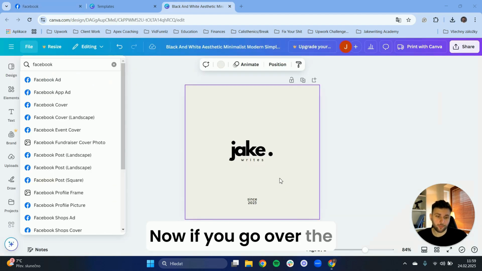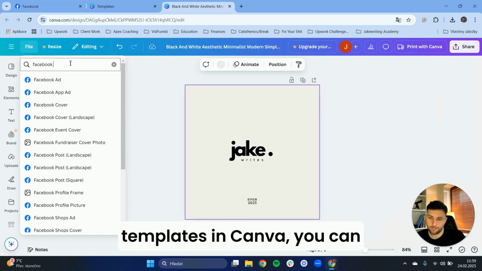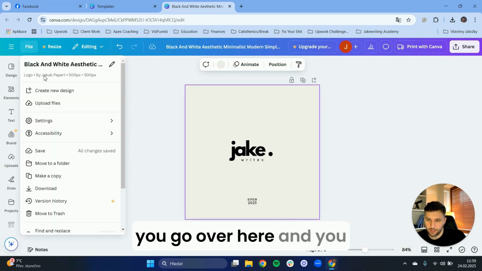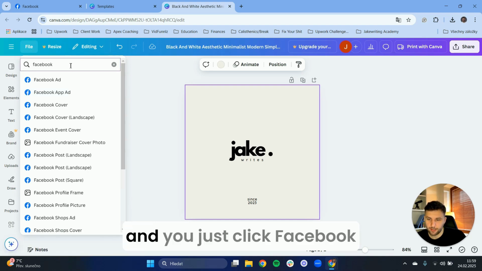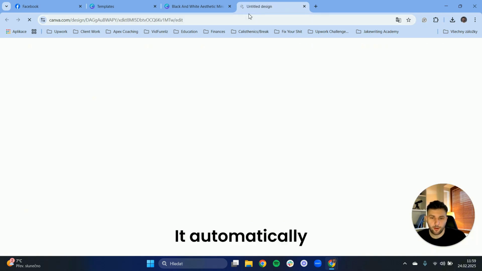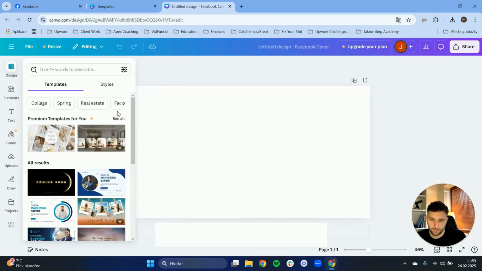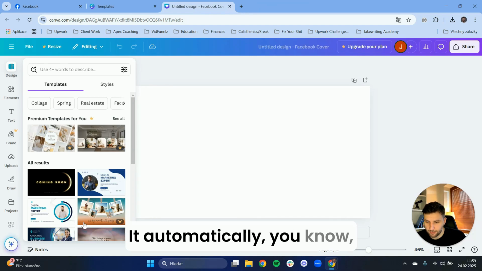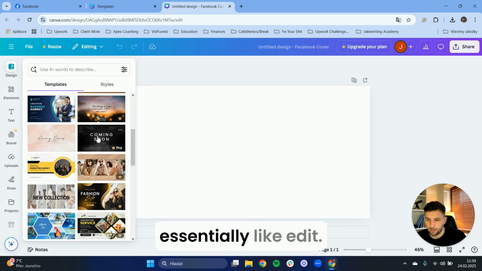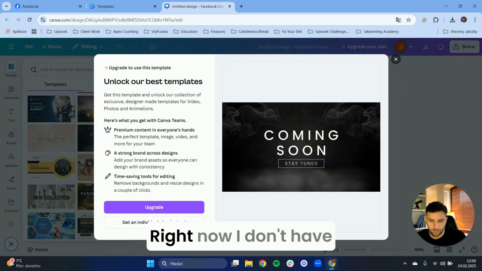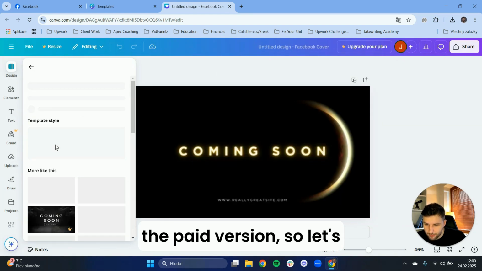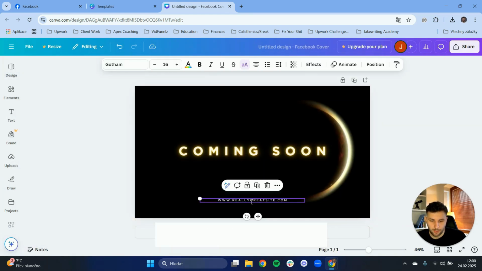Now, if you go over the templates in Canva, you can clearly see that if you go over here and click create new design, and then click Facebook cover, right? It automatically gives you templates that you can essentially edit, right? Now I don't have the paid version, so let's just select this one, right?